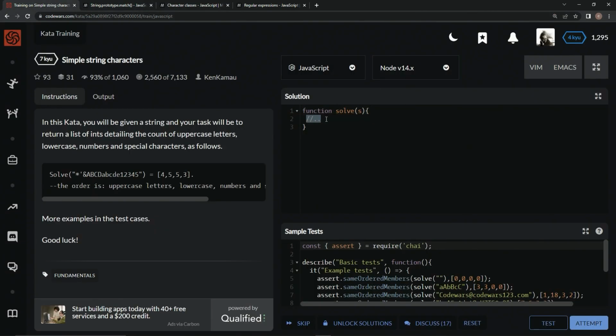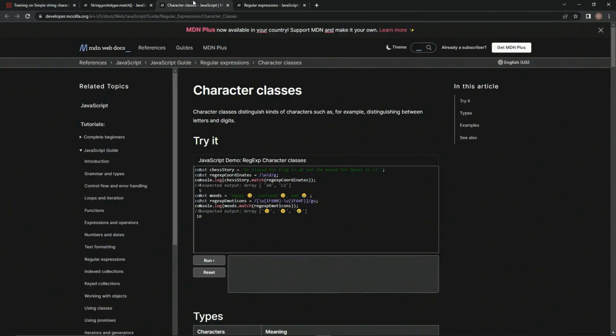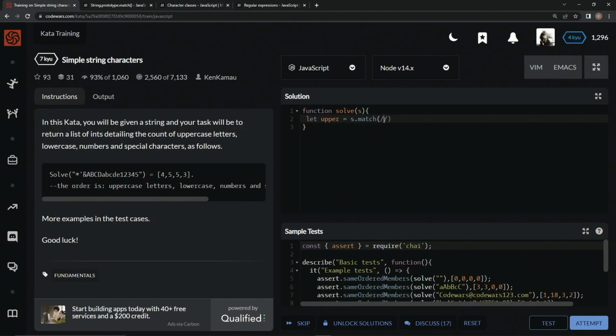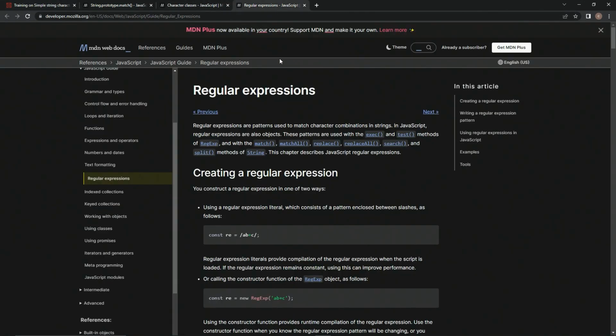We're going to say let upper equal s.match, and then we're going to have some regex in here. For the regex, we're going to use this character class thing. The character class matches any one of the enclosed characters. So we just put some brackets in, and we're going to put A to Z uppercase in there. And then we're also going to put a global search flag.